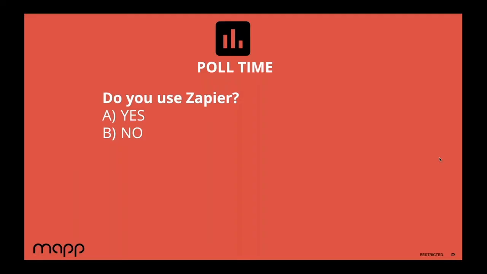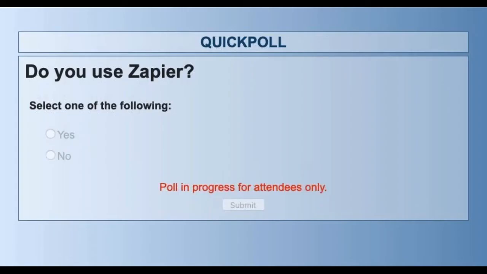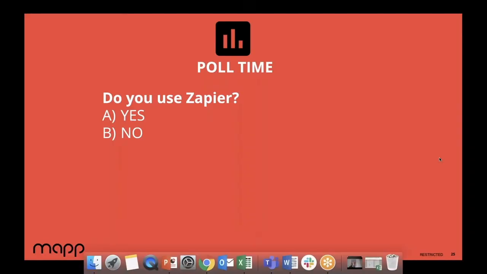And again, a quick poll here, whether you're using Zapier or not. A very simple question. I don't think I'll hold it there for too long. Okay, thank you.